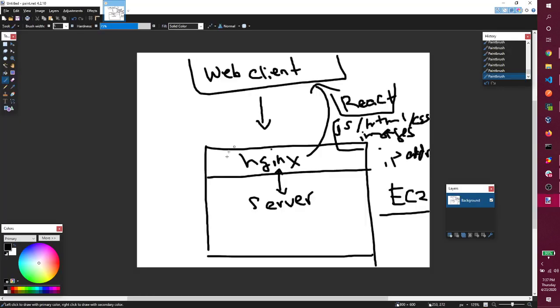But the idea is that Nginx will be working as a proxy between our server and our front end. All requests that Nginx can't handle will be sent to our backend. When I say backend, I mean this. And if it can handle it, it'll handle it itself and send it back, so it's lower latency.